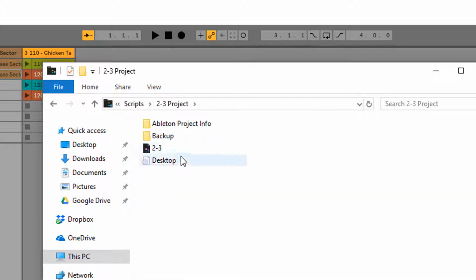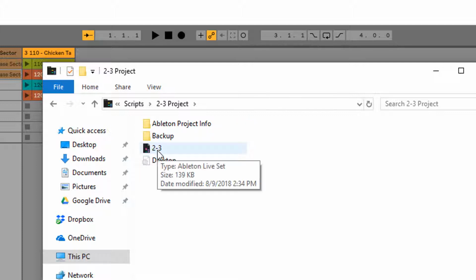If I open it up, I can see Ableton project info, backup. If I had samples, they would be in the sample directory, but I don't. I'm only using MIDI. And I see my Ableton Live set file.